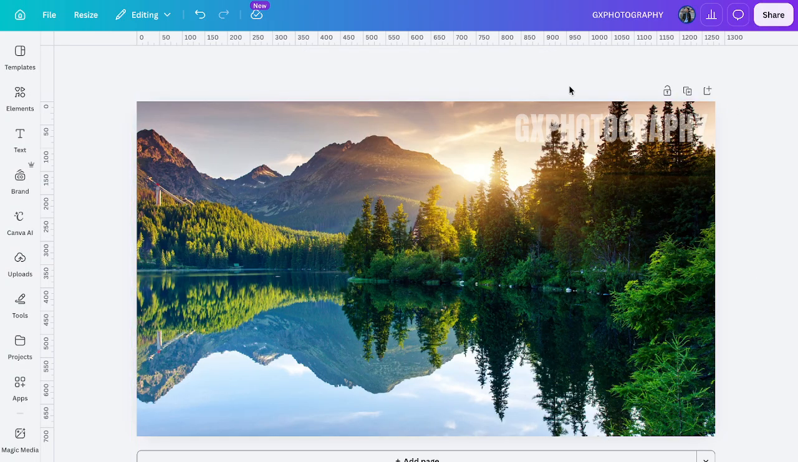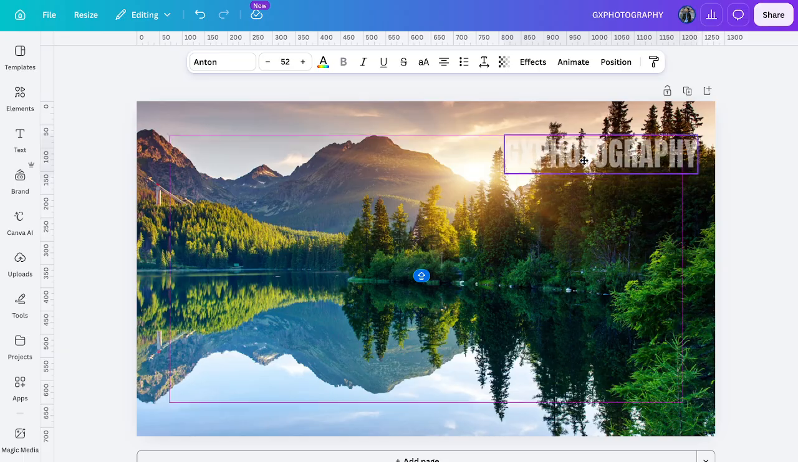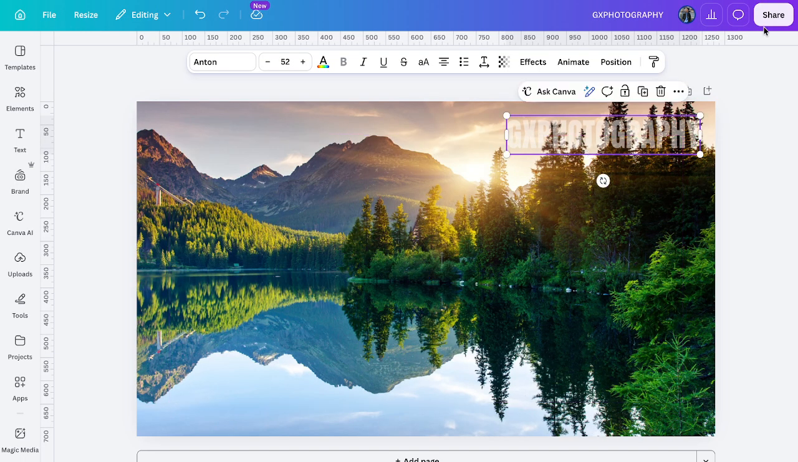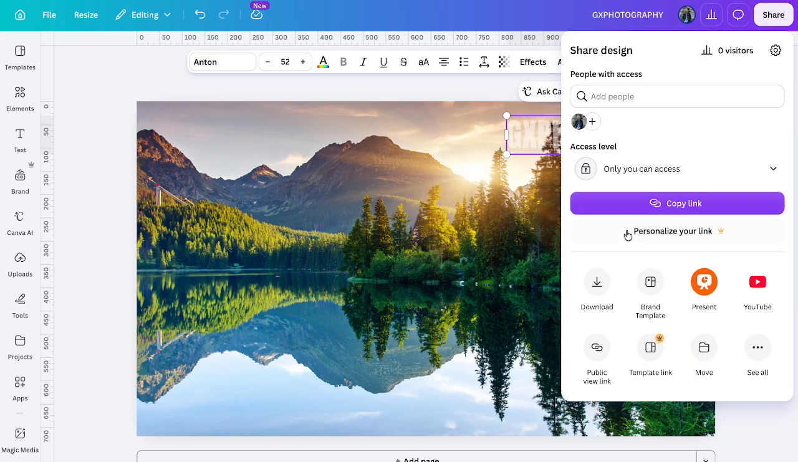So there we go. That's how you add a watermark to your photo. Then press share and download to whatever file format you want.